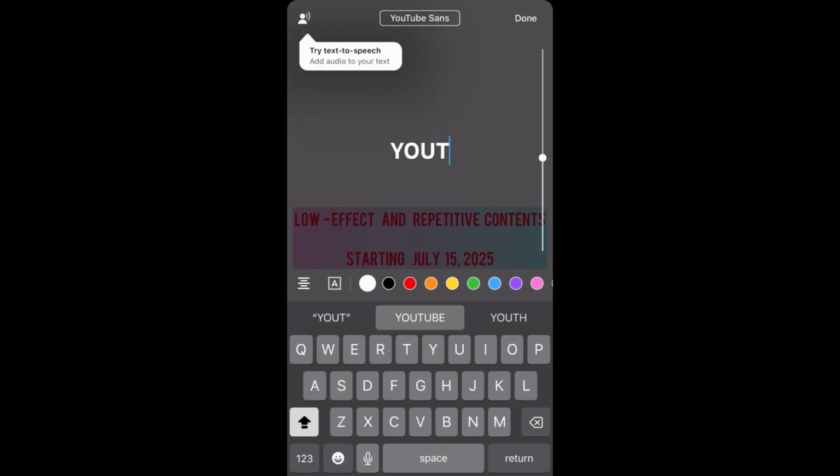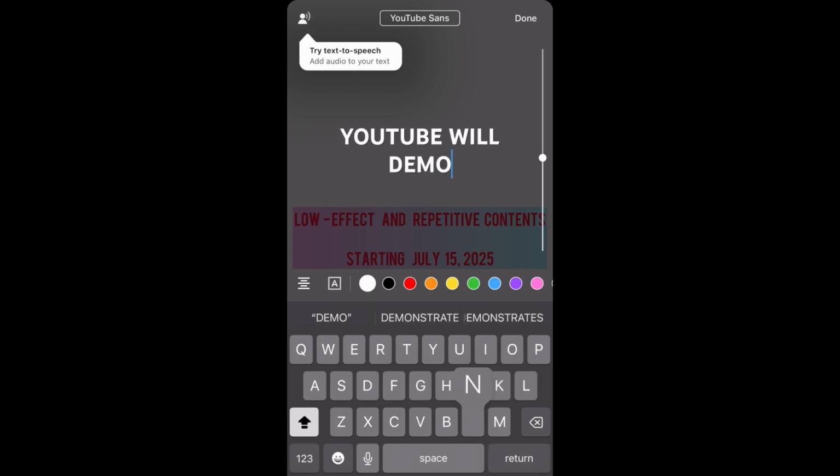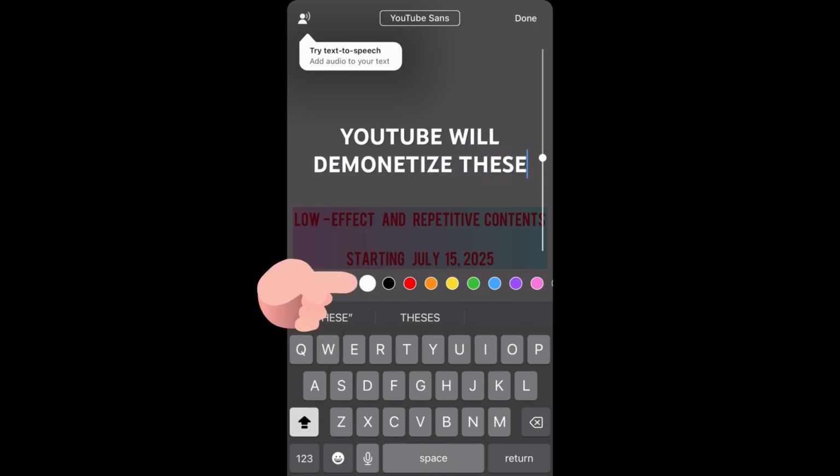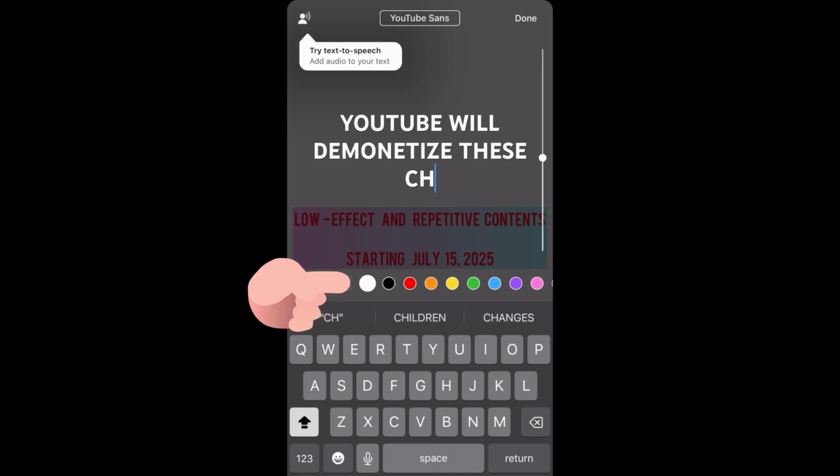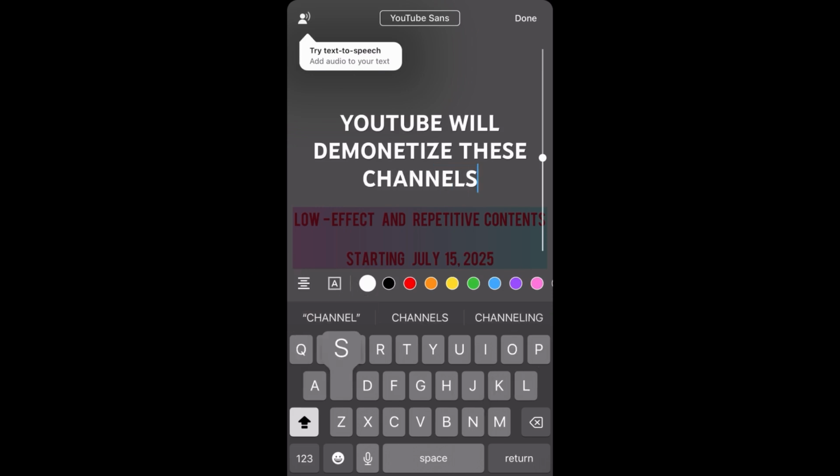This is what I want to capture the viewer. It will create curiosity in the mind of the viewers, and they'll be like, let me know the channels that YouTube will actually demonetize. So once you click on that text, you write this. You can see this arrow showing you where you can actually choose the colors that you want your text to be portrayed as.